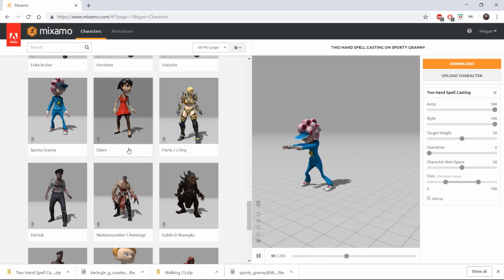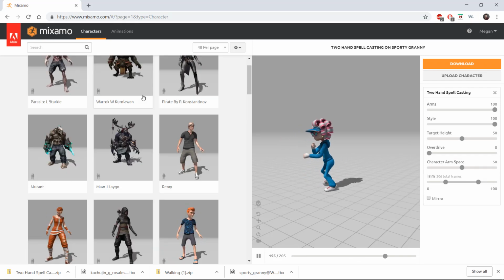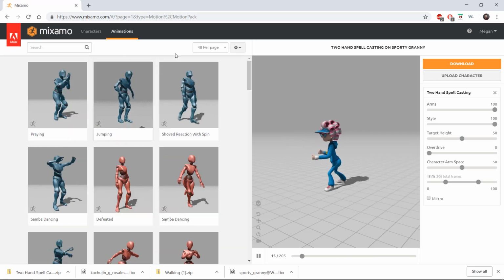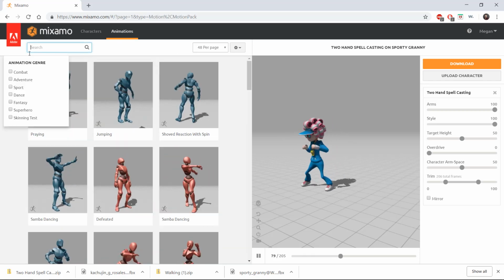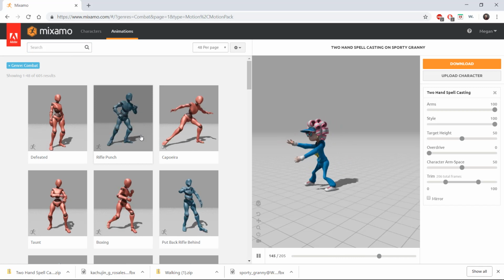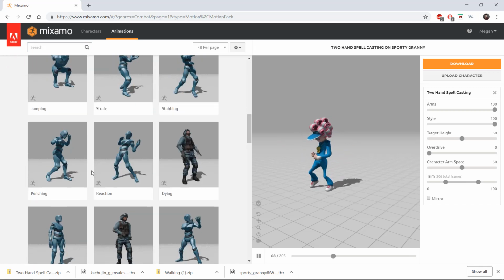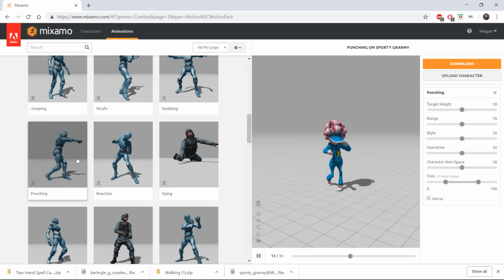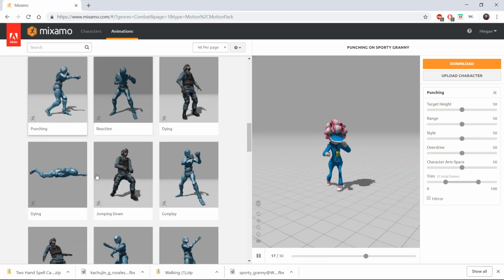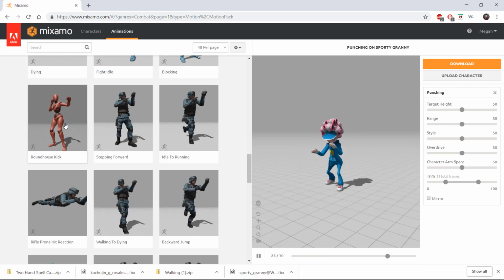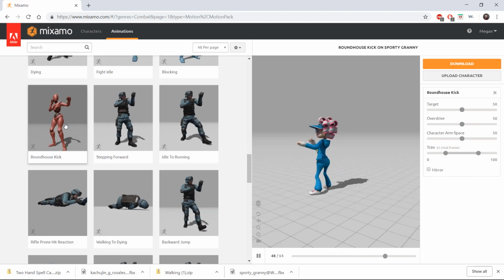So I'm not going to use the cast animation for her because she's going to do actually a melee attack. So we're going to go back to search for combat. So let's find something for the grandma to do. Could have her do a punch. Could have her do a roundhouse kick.